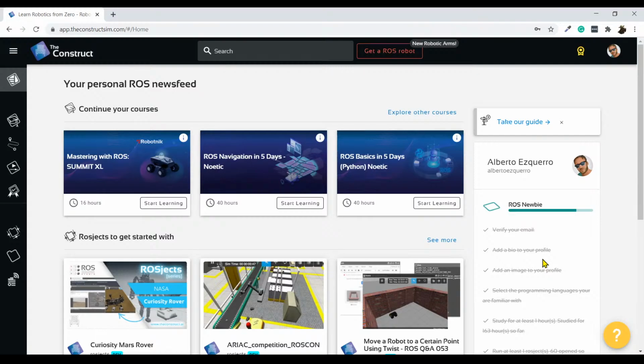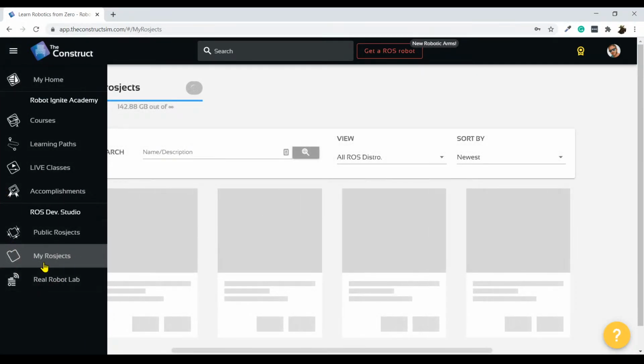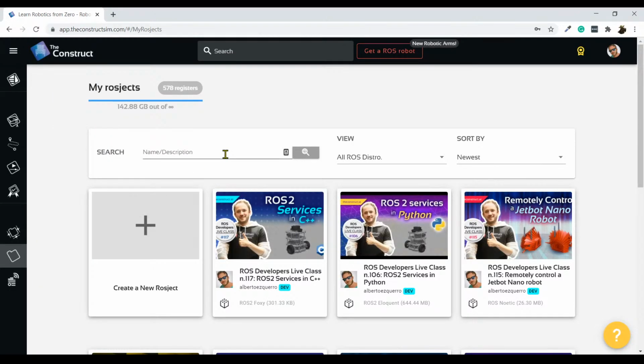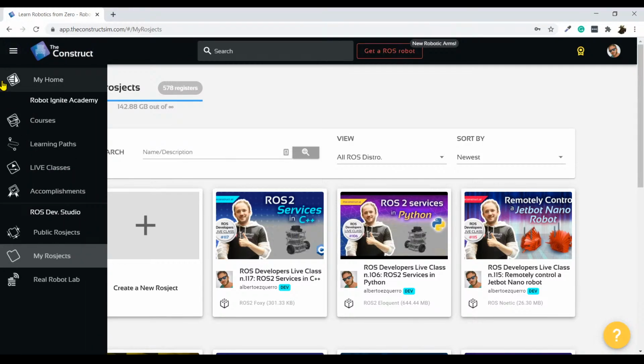Here it's my account. Then here in my ROS-based section is where I have all the ROS-based. So the Construct application main page can be divided into different sections, as you can see. First one is the Robotics Academy, where you are going to find all the courses.